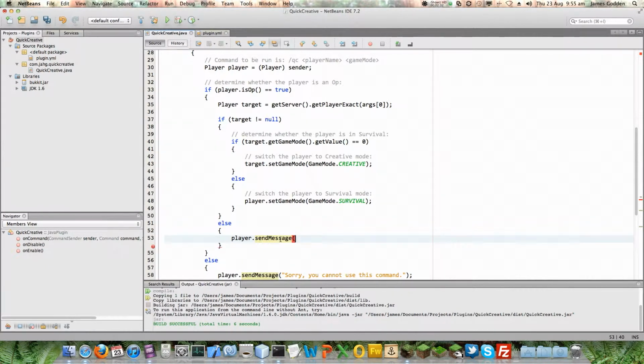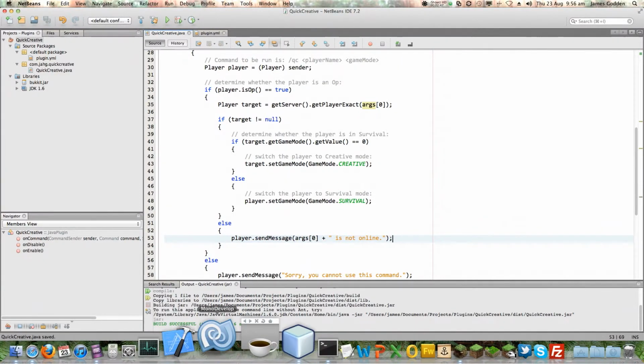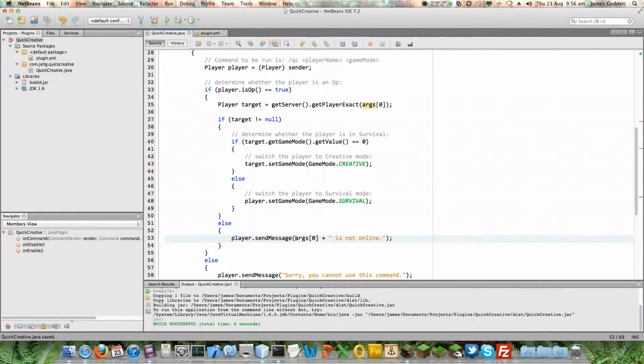Now this is how you build up a string of text in one go. So I can put arg0, remember that's the name of the player according to this, plus, then in quotes I can put my message, is not online. There we go. So we're building up a string of text in one go. It's not the most efficient way of building up a string of text, but it'll do for us. So this will say blah blah blah is not online. That seems good to me.